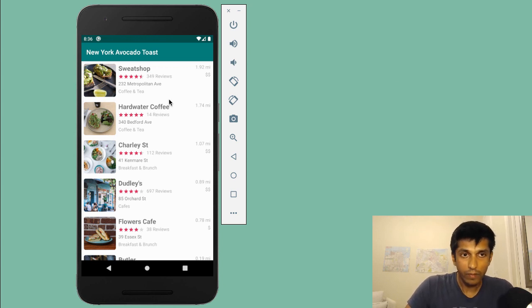So you can see that the UI that's presented is similar to what the actual Yelp mobile app looks like, where we have an image for the restaurant, a name, a rating, address, and a distance from the location that we've specified, which is New York.